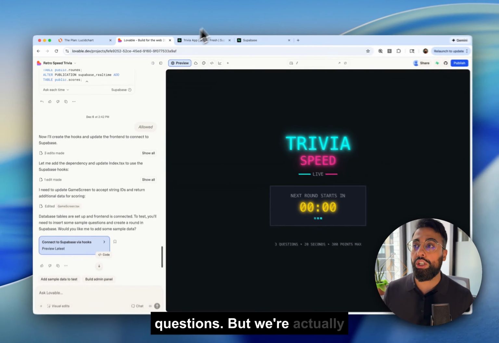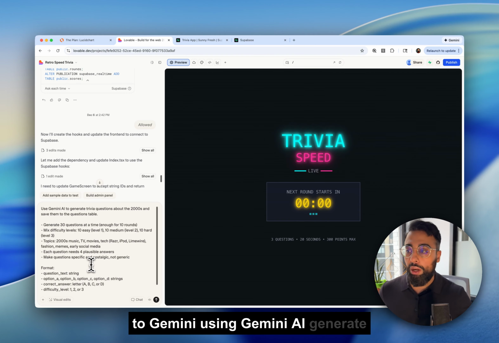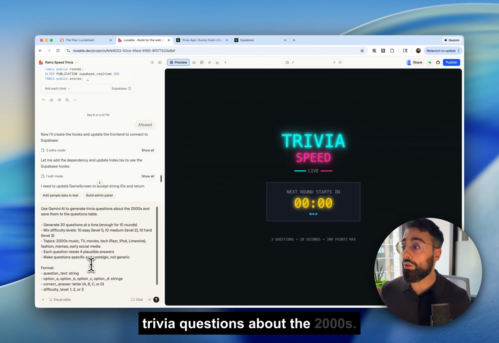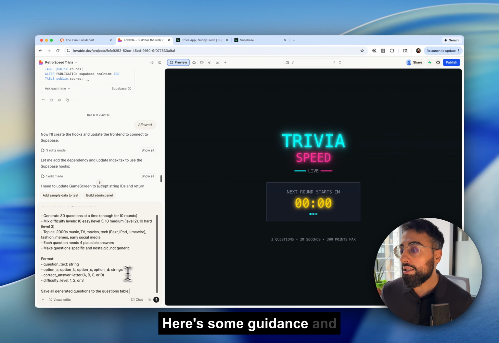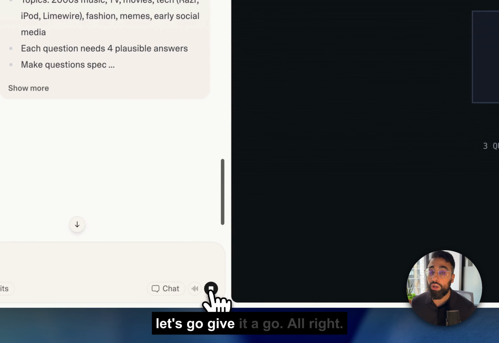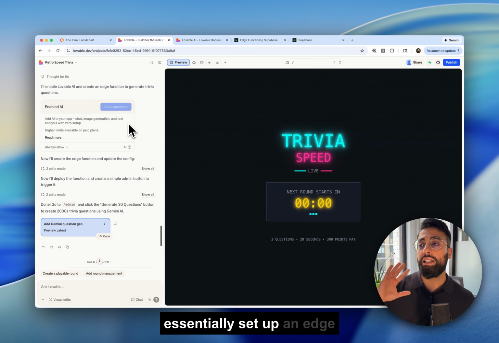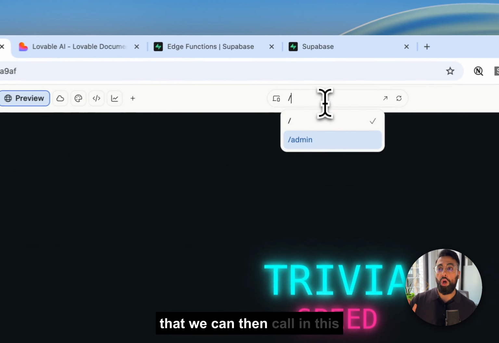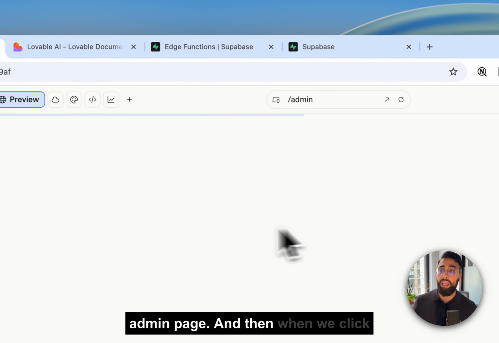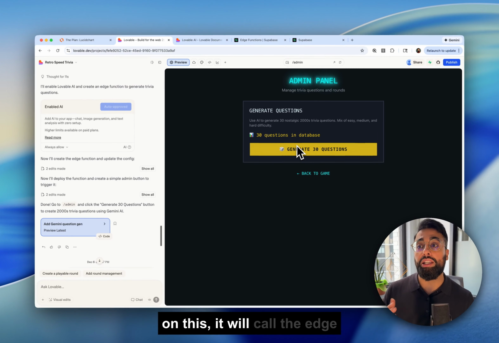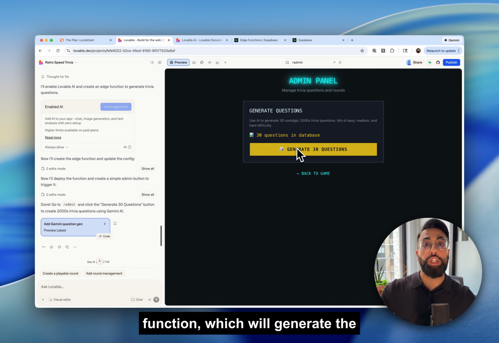But we're actually going to use Gemini to do that, because I find that Gemini is particularly good right now with generating that kind of content. So here is the prompt I'm sending to Gemini. Using Gemini AI, generate trivia questions about the 2000s. Here's some guidance, and let's give it a go. All right, so it looks like it's done. It's essentially set up an edge function that we can then call in this admin page. And when we click on this, it will call the edge function, which will generate the questions.